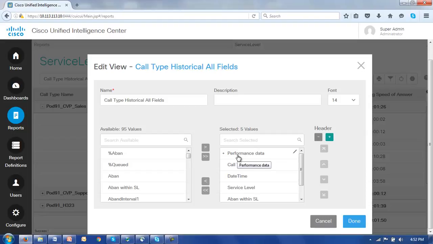Now Performance Data right now is sitting right up the front of the report with nothing in it. We want to put it further down in the report where it belongs, and we want to associate the service level, abandoned within service level, and other data under that Performance Data header. So let's first move it down by selecting it and pressing the down button once, twice. So now it sits after the date, time.